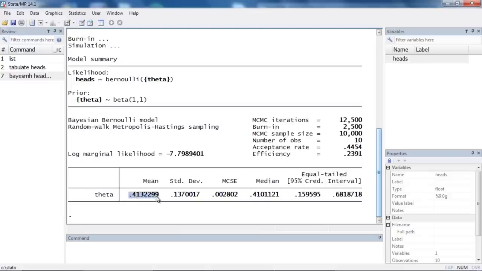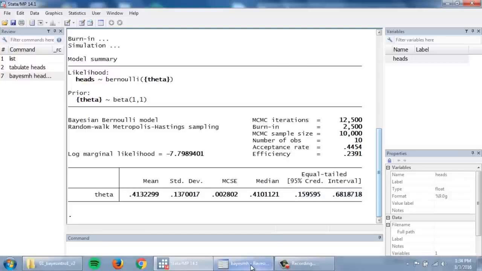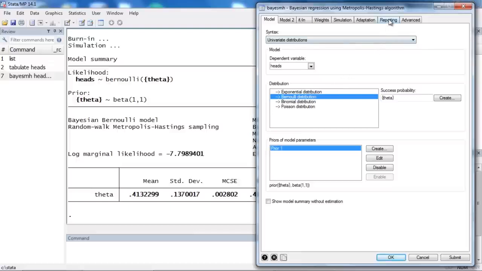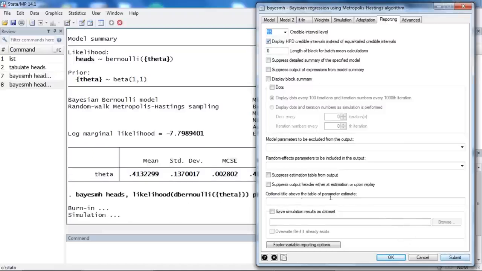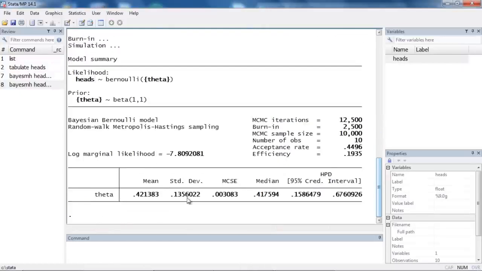We can see that the mean for theta is 0.4132. The standard deviation is 0.1370 for theta. Then we have our MCSE, our Monte Carlo standard error. And we also have a median reported. In addition to the mean, Stata reports the median. Then we also have our equal-tailed 95% credible interval. If we wanted to see the HPD credible interval, we can go back to the Reporting tab, and I can check this box that says Display HPD credible interval. So let's click that, click Submit. And now we can see that Stata has reported an HPD credible interval.